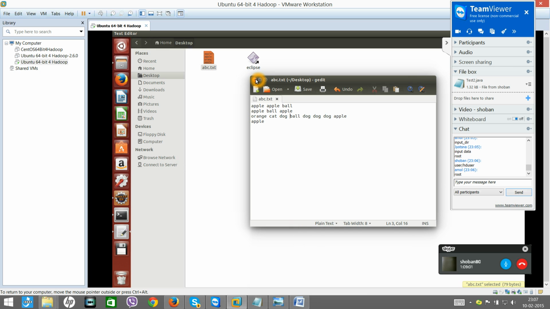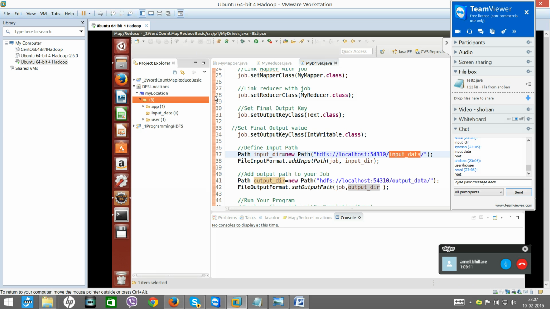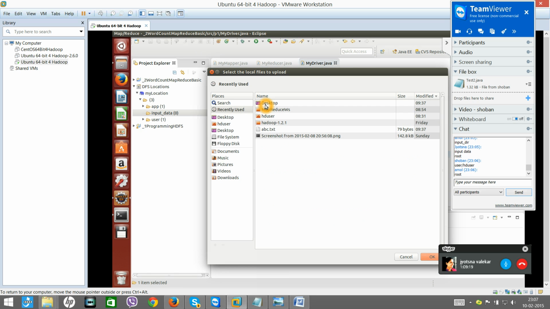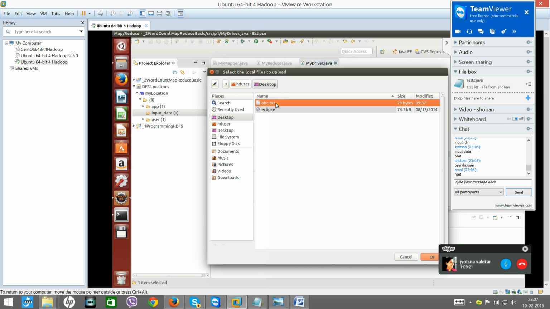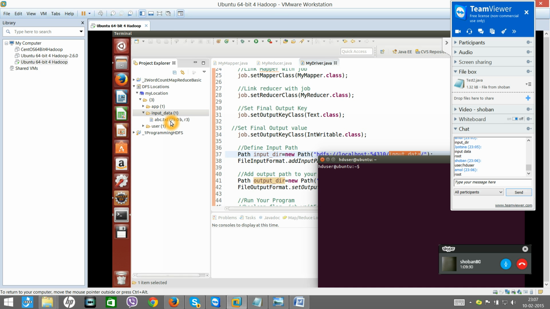I would like to upload it, abc.txt. So go to Eclipse, input data, here right click and say upload file to DFS. Choose desktop, choose ABC, say F5, data is uploaded into HDFS. Confirm that.